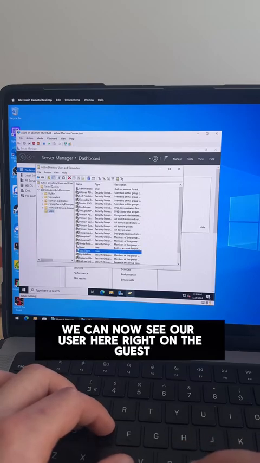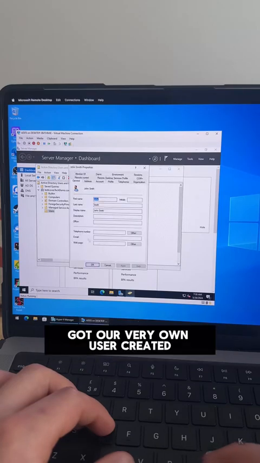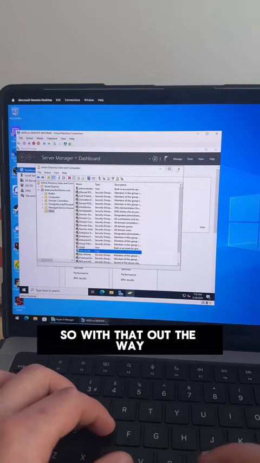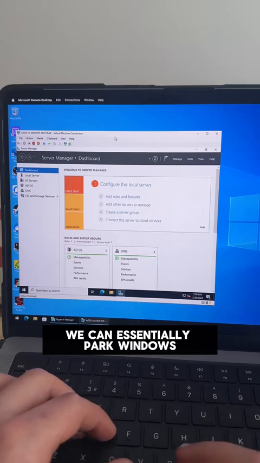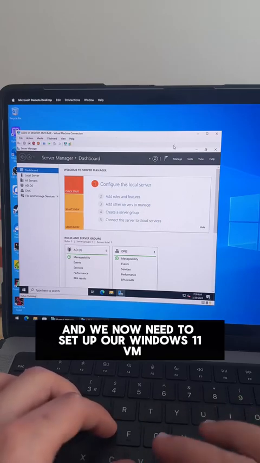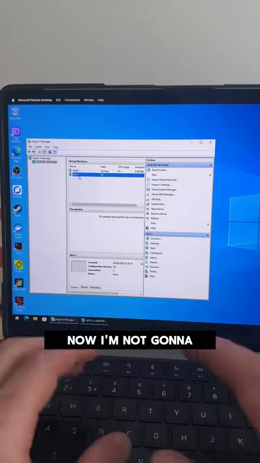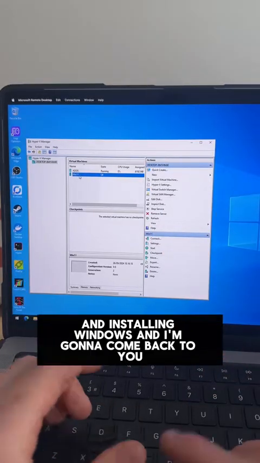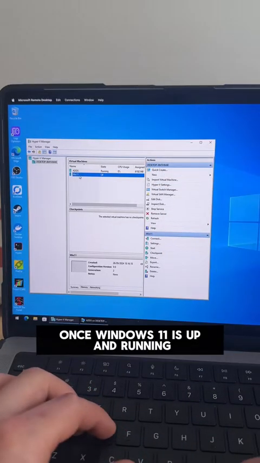We can now see our user here, right under guest, got our very own user created. So with that out of the way, we can essentially park Windows Server for the time being, and we now need to set up our Windows 11 VM. Now, I'm not going to go through the whole process of setting up and installing Windows, and I'm going to come back to you once Windows 11 is up and running.